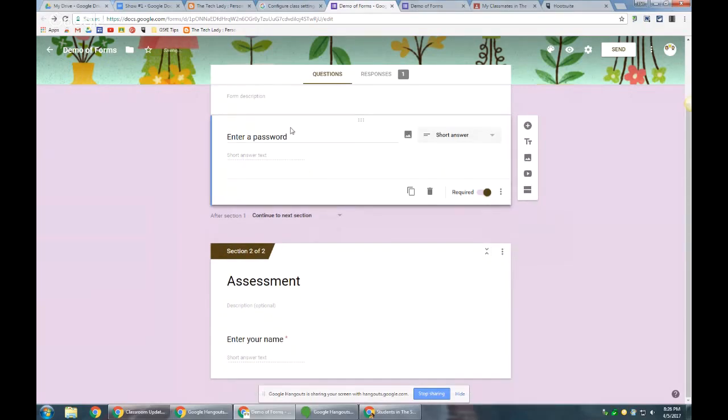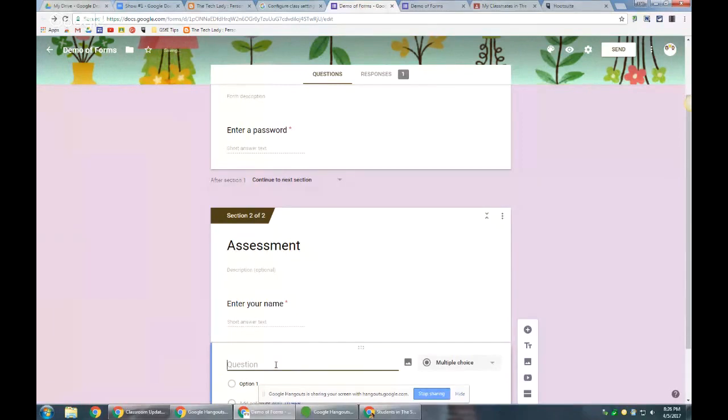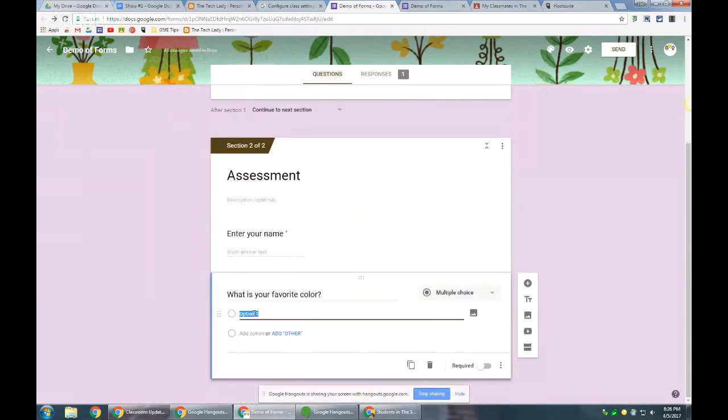Let me turn off data validation. Okay, I wasn't prepared for this part, Brian. This was your part. Sorry about that. What I'm going to do here is keep the enter a password question. Once they enter the password, it's going to go to section 2, and it's going to ask them to type in their name. And I'm going to enter another question. I don't know, what is your favorite color? And I can have the options here.